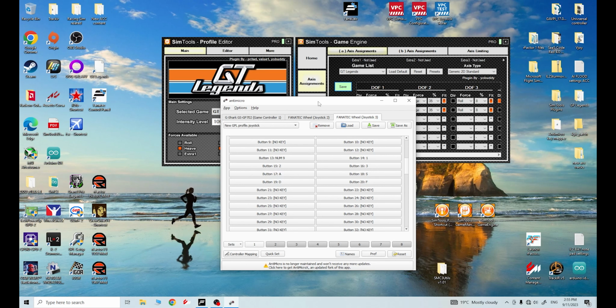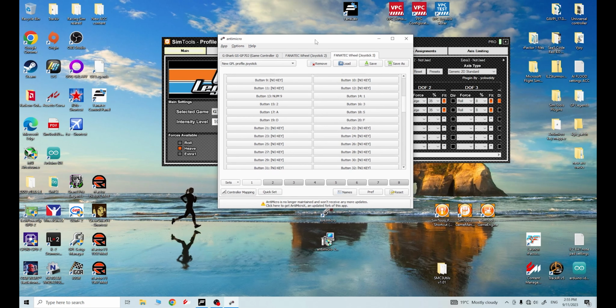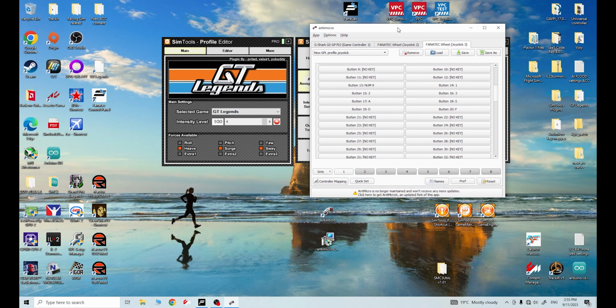Now you can start setting up a profile in Antimicro to map your shifter, which is the thing that's going to give you the issue with GT Legends. What will happen in GT Legends is when you go to map your shifter, it will only see reverse, first, second, and third. It won't see fourth gear, fifth gear, sixth gear, or anything after that. Antimicro is very simple, very easy to use.